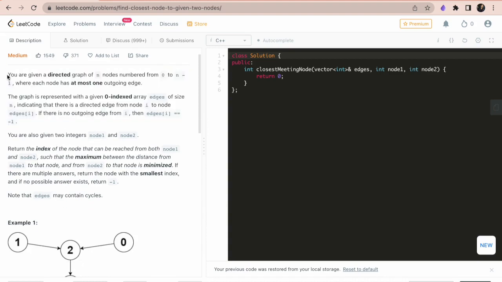So the problem statement is: you are given a directed graph of n nodes numbered from 0 to n minus 1, where each node has at most one outgoing edge. The graph is represented with a zero-indexed array edges of size n, indicating that there is a directed edge from i to node edges[i]. If there is no outgoing edge from i, then edges[i] is equal to minus 1. You are also given two nodes, node1 and node2.